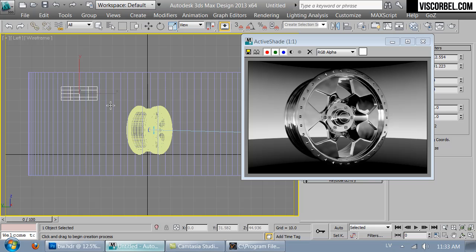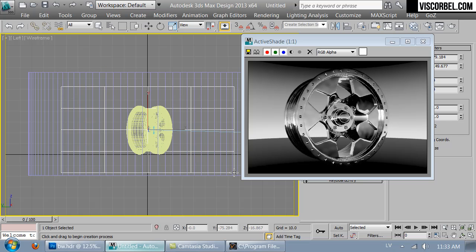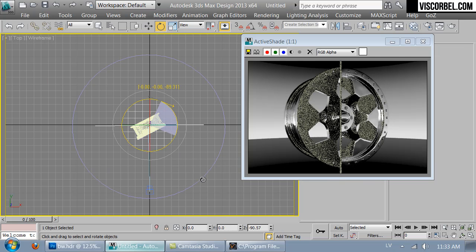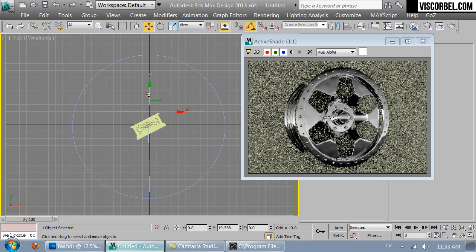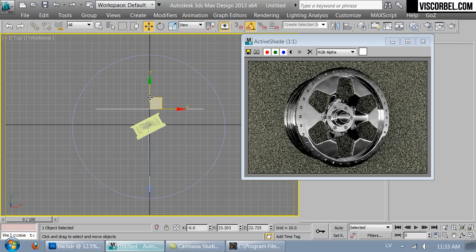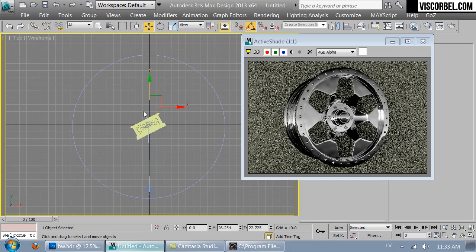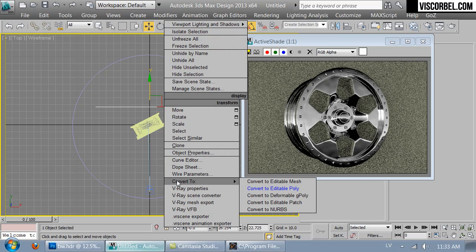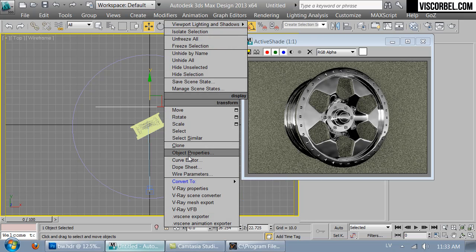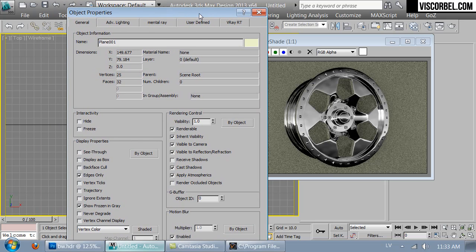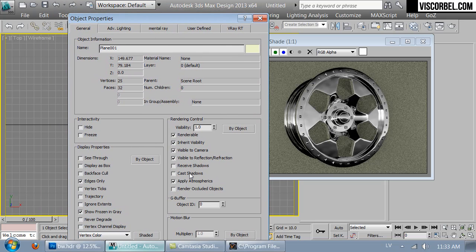So let's make a plane. Regular plane for the background. Rotate it the correct way and position just behind the wheel. Now I'm gonna go to my object properties, general, and disable receive shadows. And cast shadows as well.